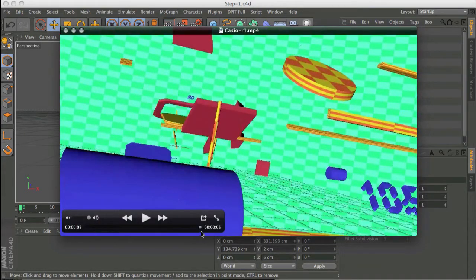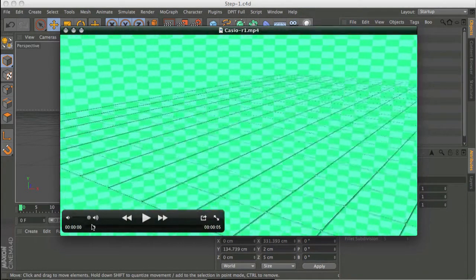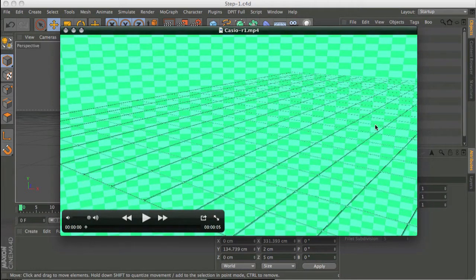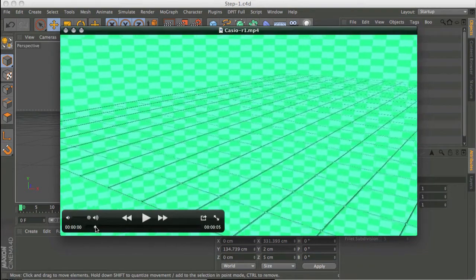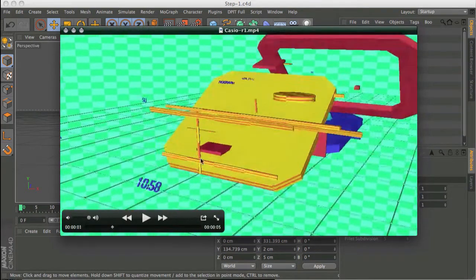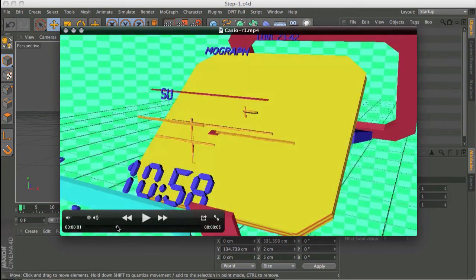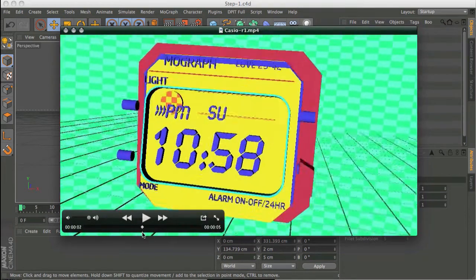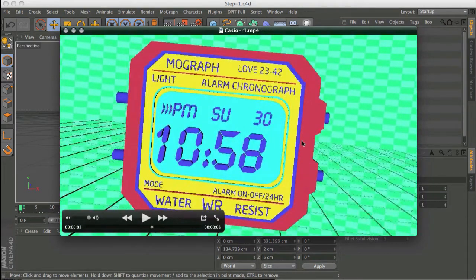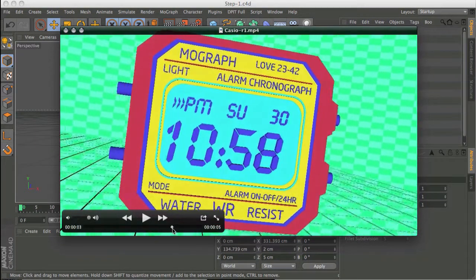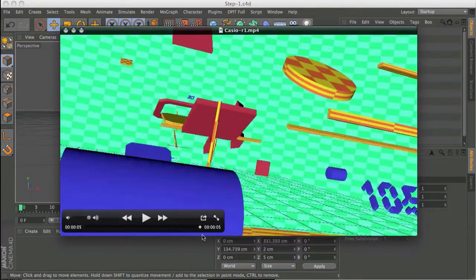Okay, let's just go through it. We see that we have a beautiful 3D looking universe into which one by one elements pop up, animate, and create this beautiful looking retro styled watch that then explodes back into separate elements.